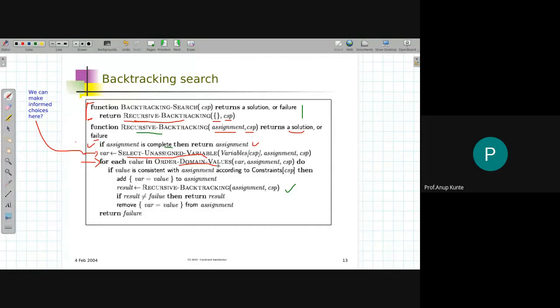So we will play with this code. We'll be tweaking the code in the selection process of the unassigned variable and the assignment of the domain value to a variable.